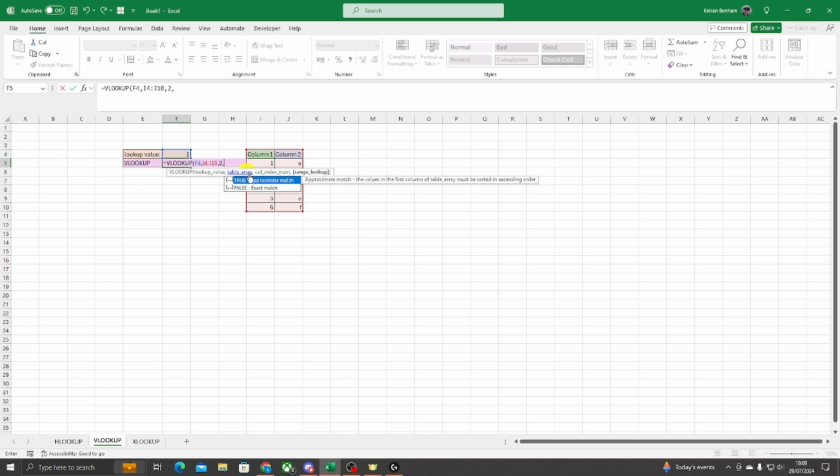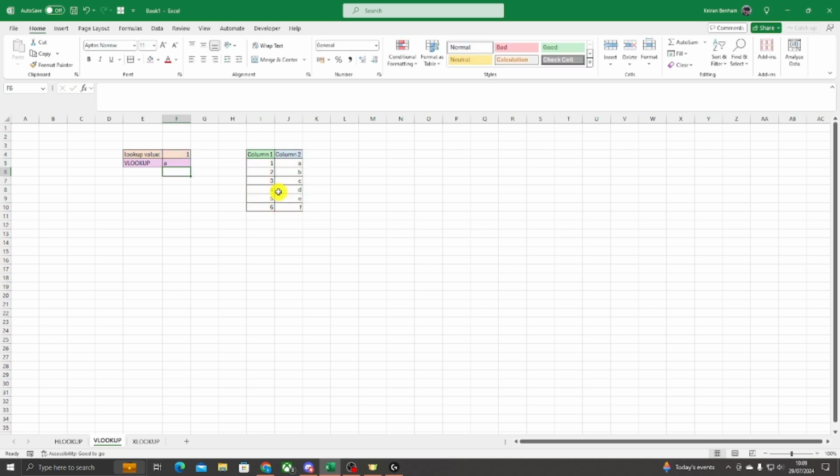And again, the range lookup is the same as before. So approximate or exact match. Just be aware of any use cases where you might need to use these. Otherwise, I'm just going to leave it blank and pop that in there. And you can see we've got 1 here and it's returned the value A, which is correct.